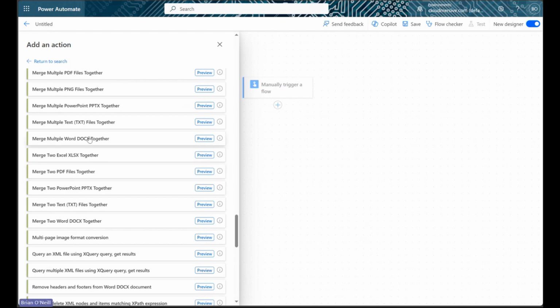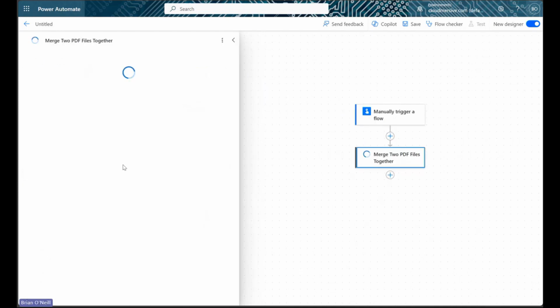I want to point out there's another action available called Merge Multiple PDF Files, and as that name suggests, we can use that one if we're merging more than two documents in our operation. Let's go ahead and select the Merge Two PDF Files action.